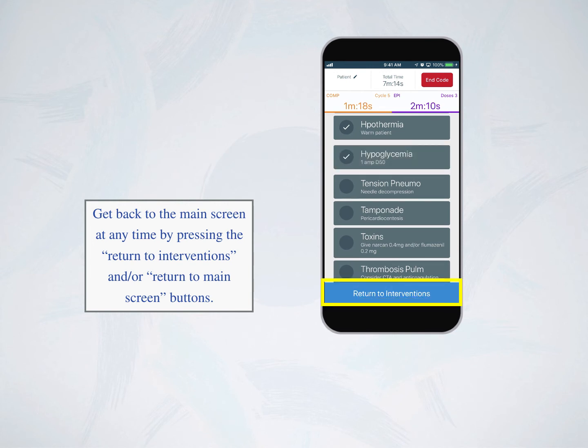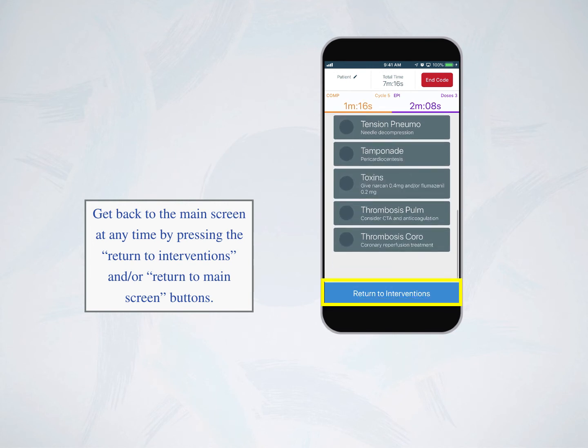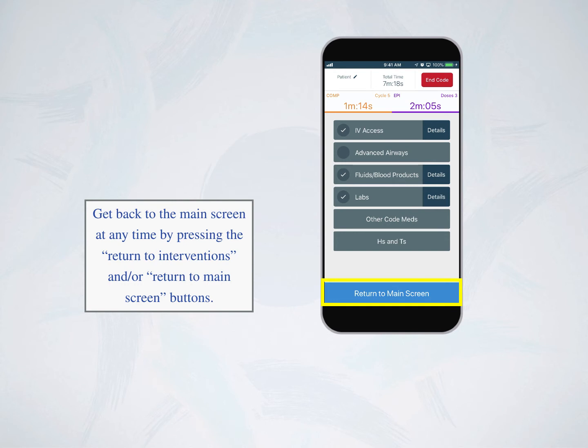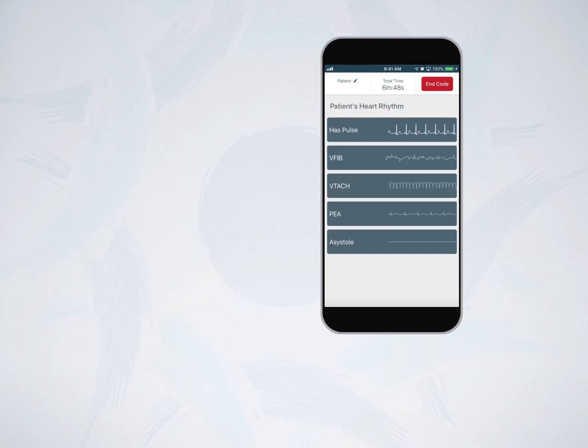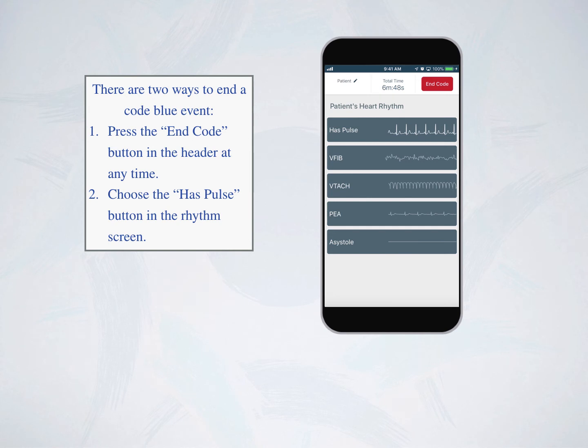Get back to the main screen at any time by pressing the Return to Interventions and/or Return to Main Screen buttons. There are 2 ways to end a CodeBlue event. Press the End Code button in the header at any time during the code, or choose the Has Pulse button in the rhythm screen.